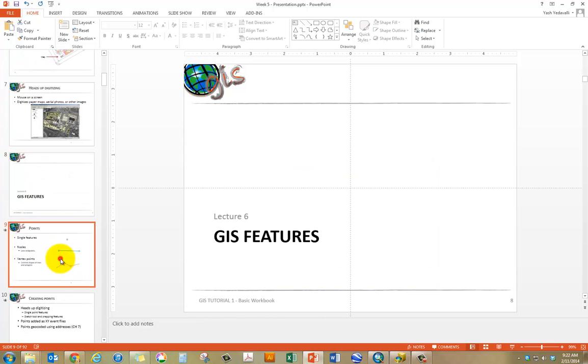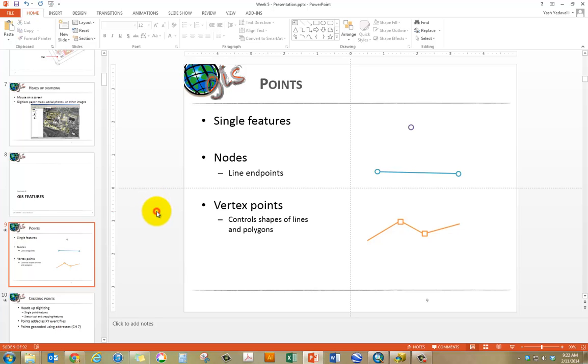So we already know what the GIS features are. You digitize different things, like you could be digitizing points like trees or manholes, or you'll be working on nodes or lines, where it could be roads or streams, and then you could be digitizing polygons.